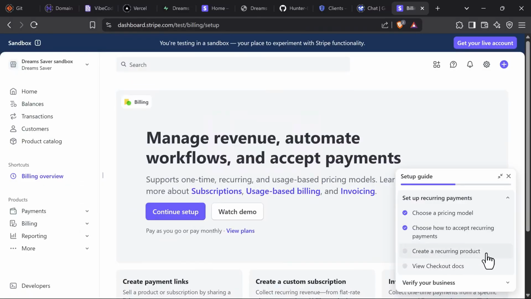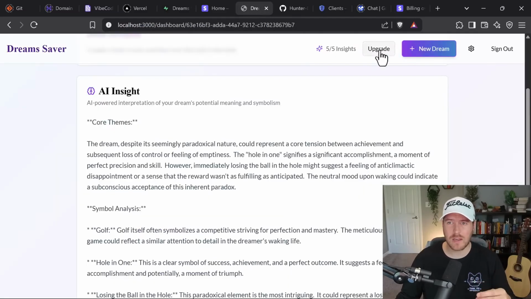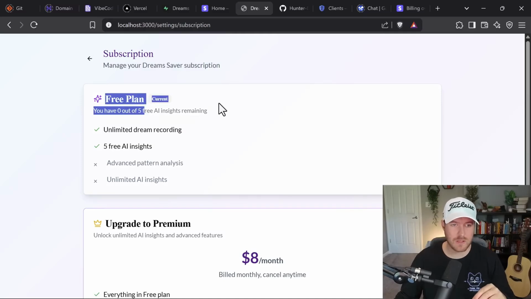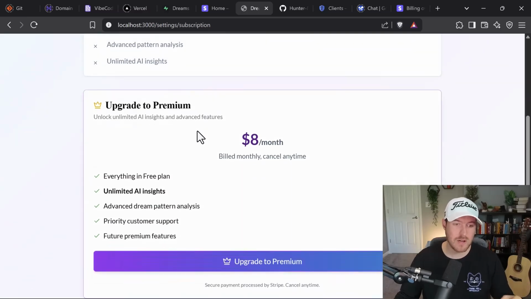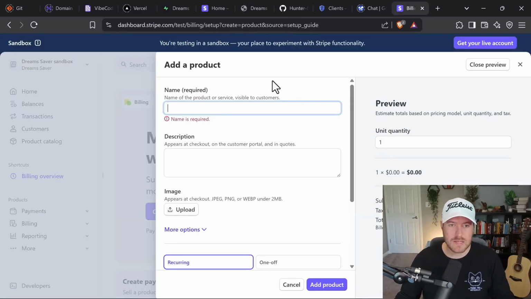Now we want to create a recurring product because this is how we actually get paid. Now for my app, I only have one recurring product. Let's look at what it's called. If I go back to my application and hit upgrade, it takes me to this subscription page where we have the free plan, which we don't actually need to make a recurring product inside of Stripe for. And then we have what we call this premium plan, and I'll keep it the same name. So I'm going to call it premium. I'm just going to copy this and then paste it in as our name.